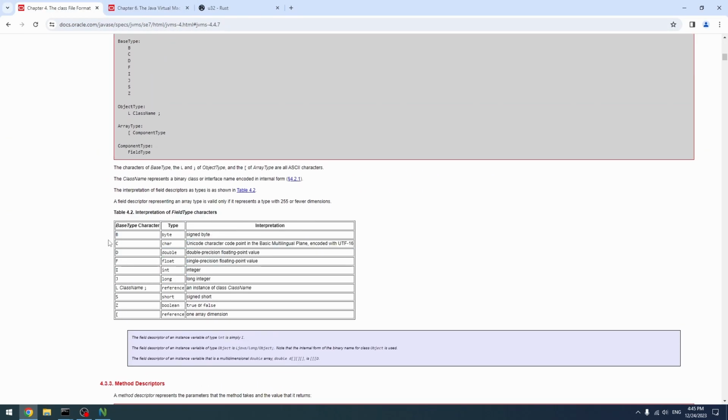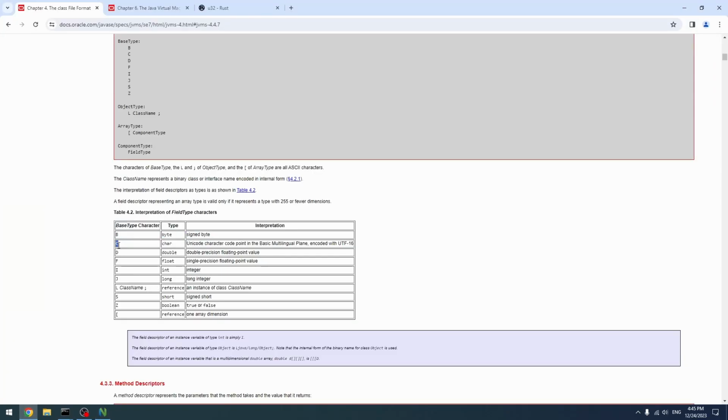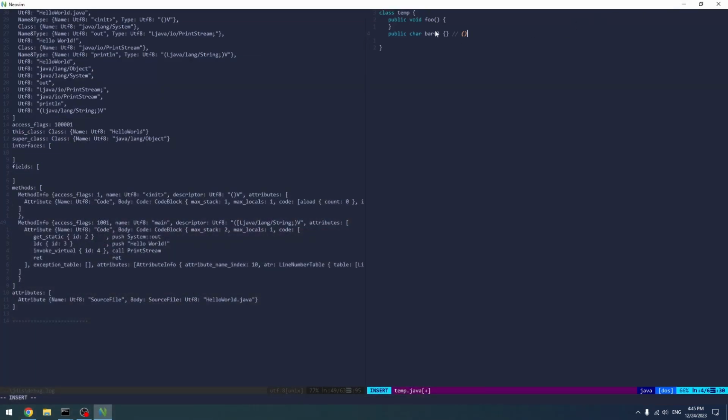So if you were doing, for example, char, if you had a function called something like bar that returns a character, this would actually compile down to, okay, this. And then what is the symbol for character? It's C. So you'd have no parameters, and then C as the return type.